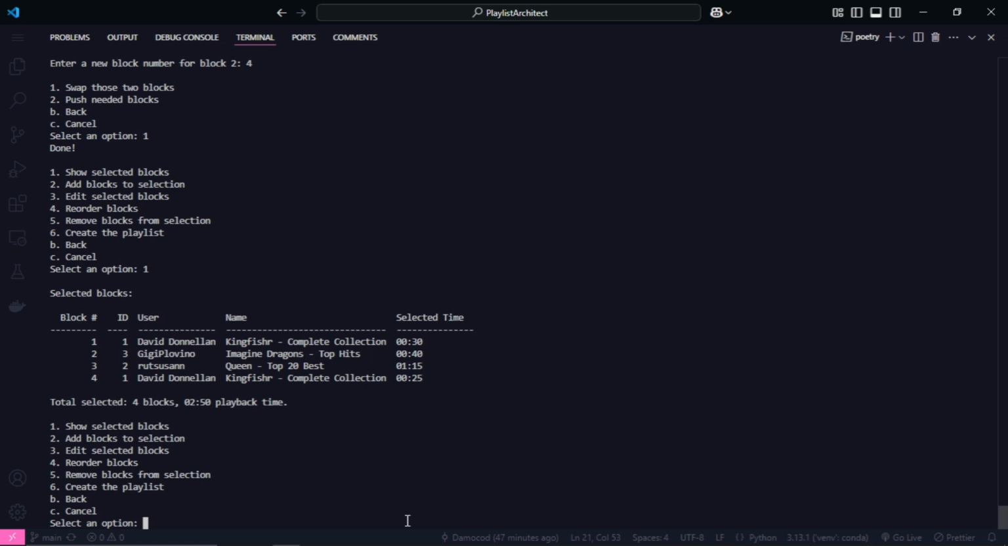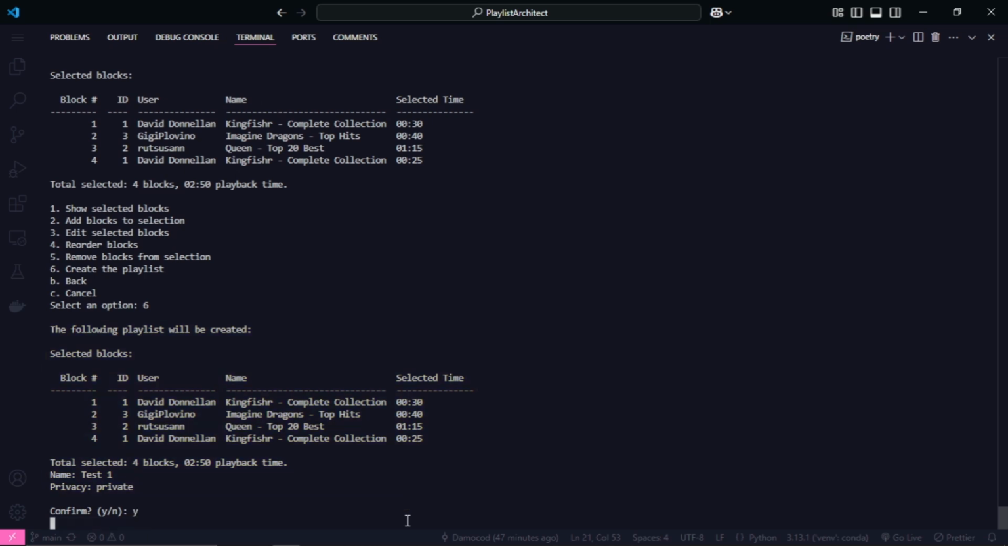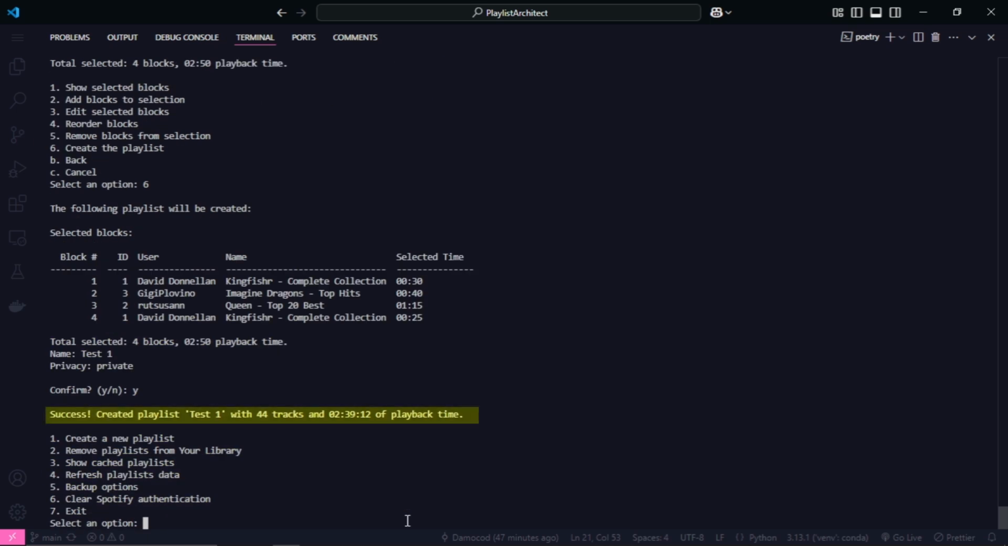Now we are ready to create the playlist. All the details are displayed so we can review them. This is all correct, so we enter Y. It gives us a message of success, and the details of what was actually created.